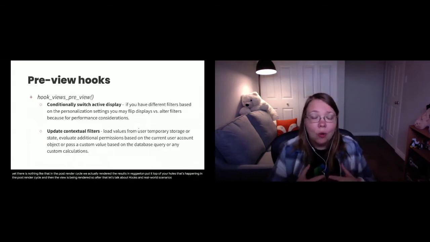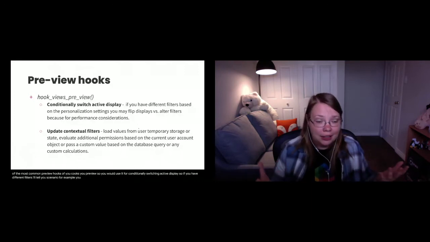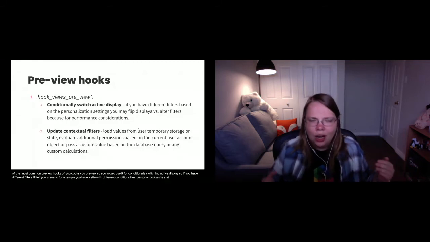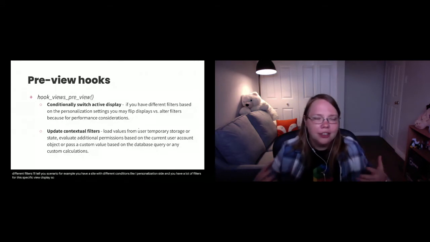Preview hooks. One of the most common preview hooks is hook views preview. You would use it for conditionally switching the active display. If you have different filters, I'll tell you a scenario. For example, you have a site with different conditions, like a personalization site, and you have a lot of filters for this specific view display. So maybe you have 5 or 6 filters, you have groups, and you have those filters with AND/OR conditions. So it's very complicated logic and filters.